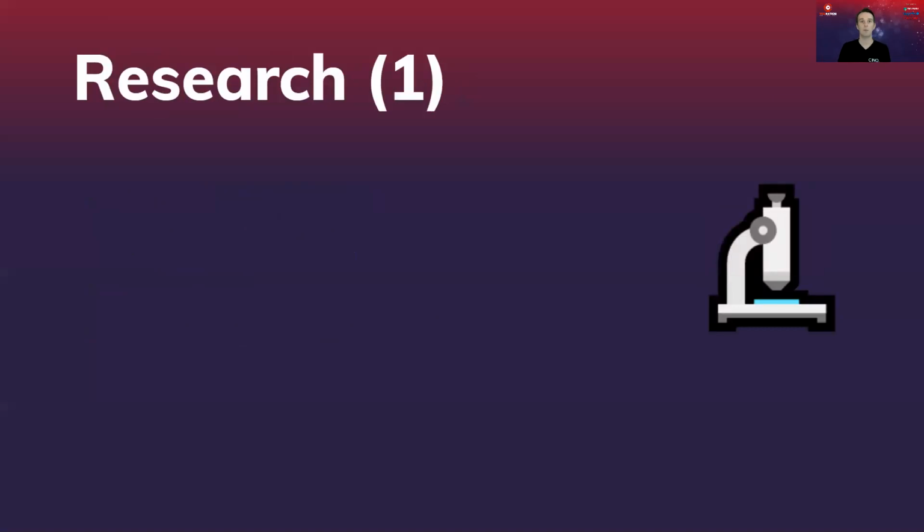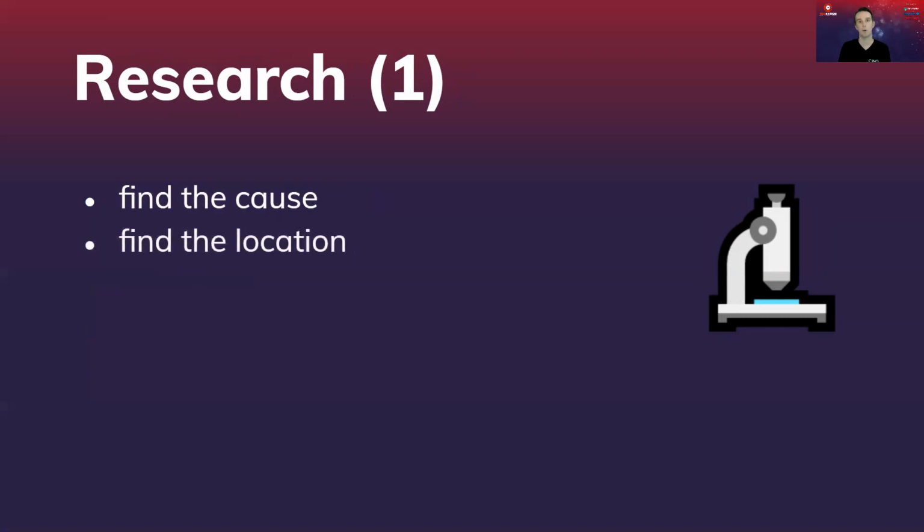So then we continue with the research phase, also known as the hunting phase, and this is my favorite phase. This is where we're going to find the reason or the cause of the bug. And we do this in two parts. The first part, we're going to find the location of the problem, and in the second part, we're going to find the reason why there is a problem.